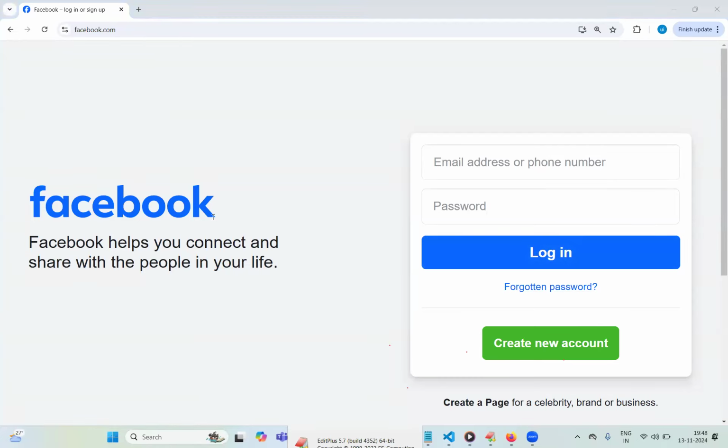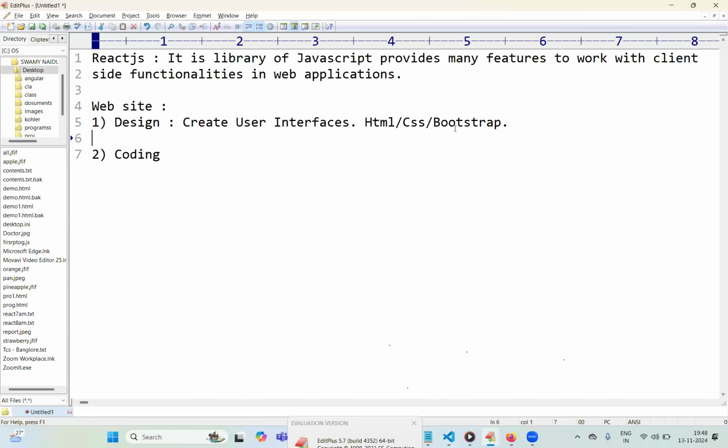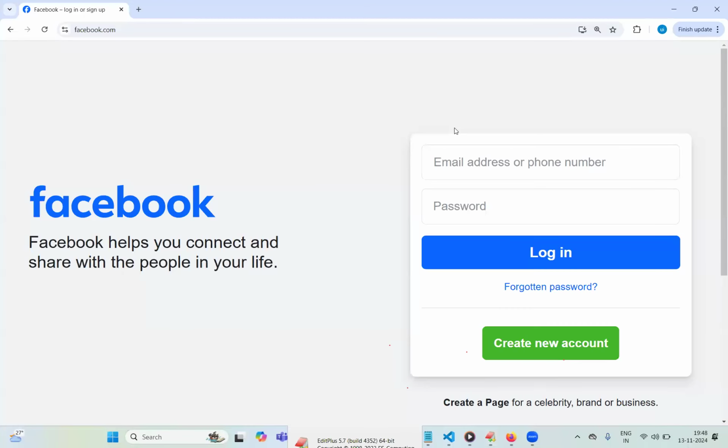And what about CSS? This button's background color is blue and this one is green, and we have different sizes. All this styling we can apply by using CSS. And Bootstrap is for what? Responsiveness. Responsive means compatibility of a web page with any device like mobile, tab, etc. From that point of view, we are using Bootstrap.